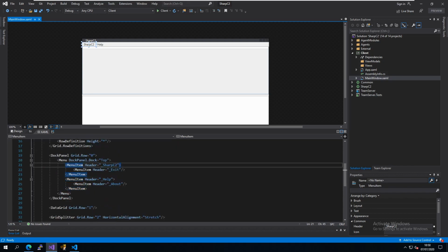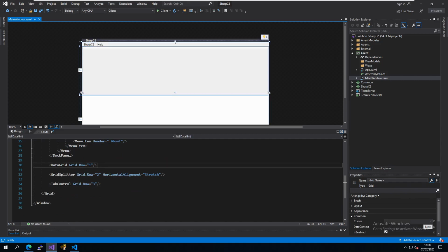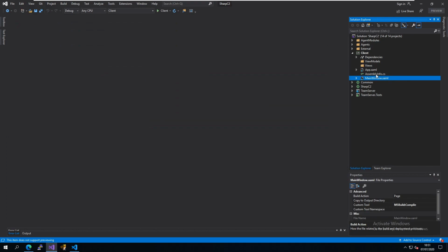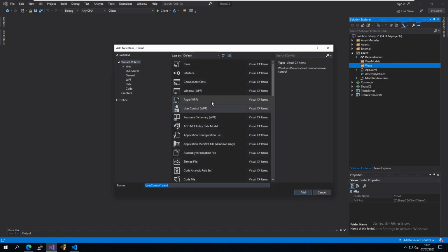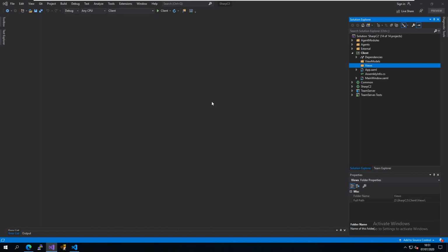But when it comes to things like the data grid, we obviously can't hard code agent values into the data grid. So we have to bind the values from the view model. I will show a really basic example of that on the login view. So let's create, I think we could do a user control. Let's call this the connect view.